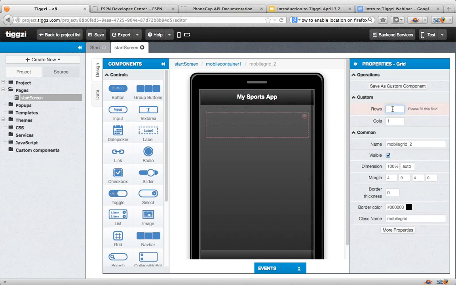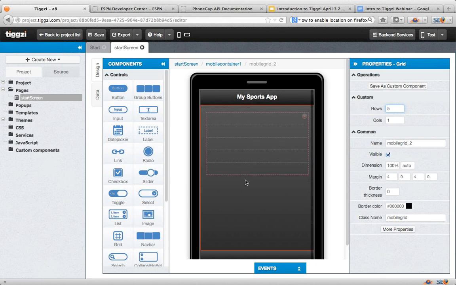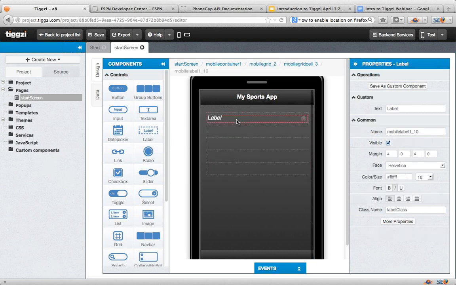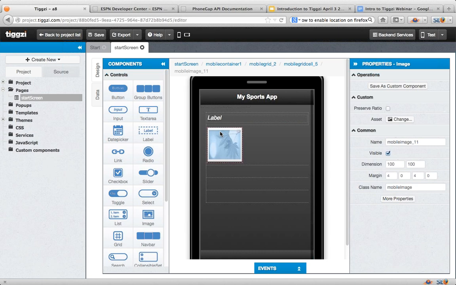And so I'm going to drag a grid component that is going to allow me to lay out my page. And then I happen to know that this API is going to return a few things that I'm interested in showing to my users. There's going to be a headline. Most of the stories will also have an image. And so we'll add an image component.